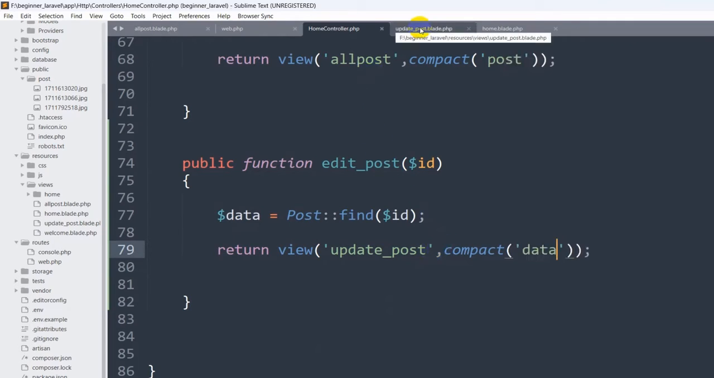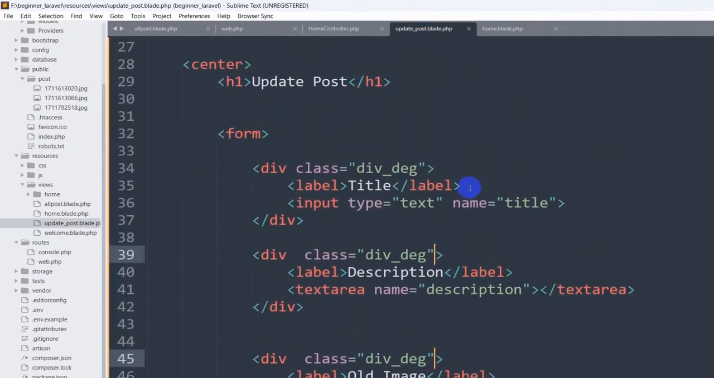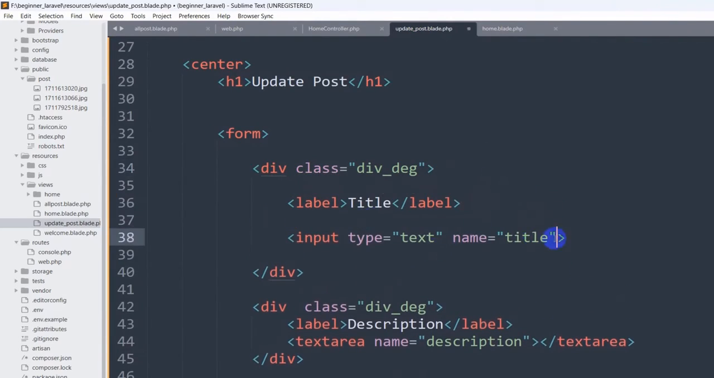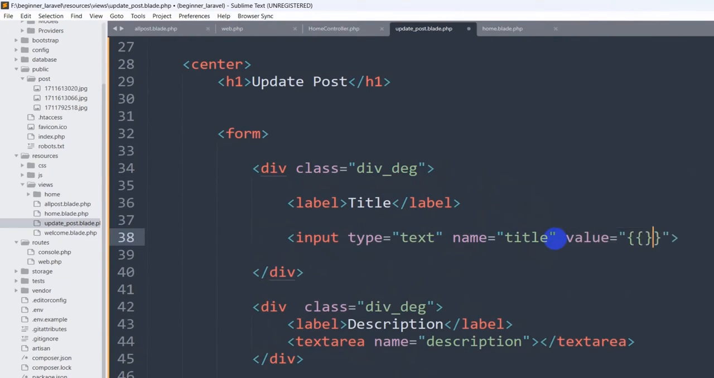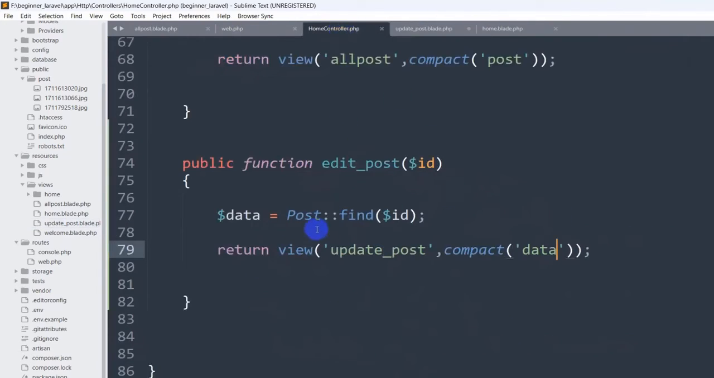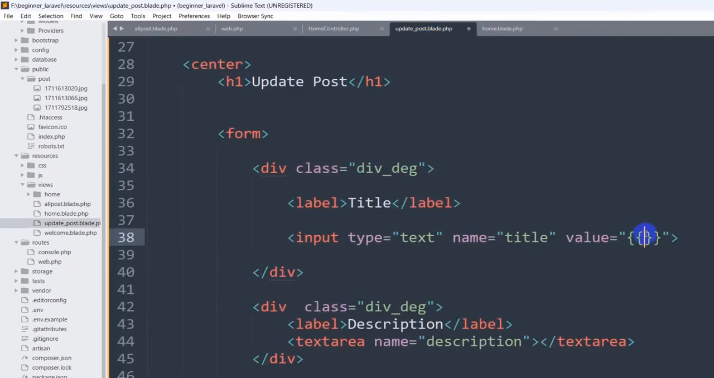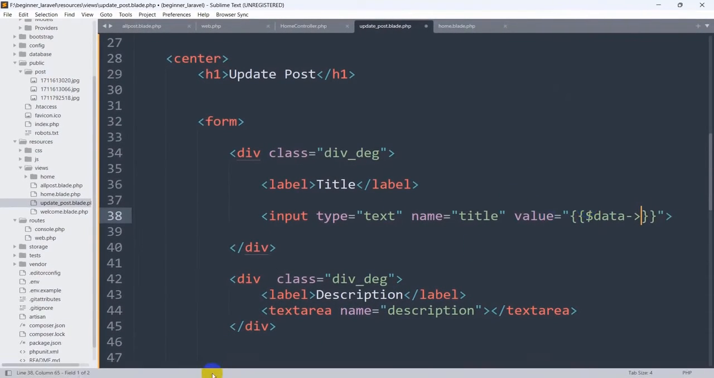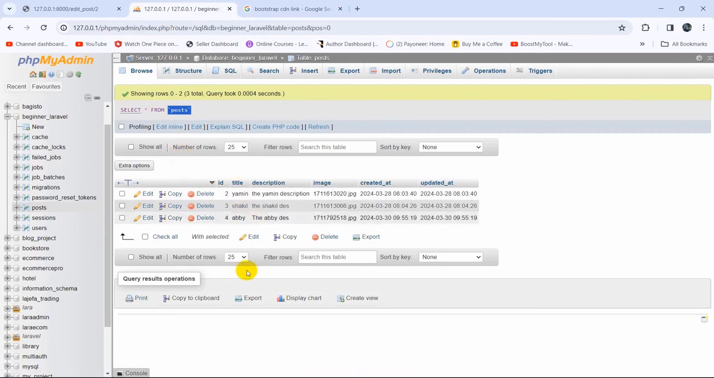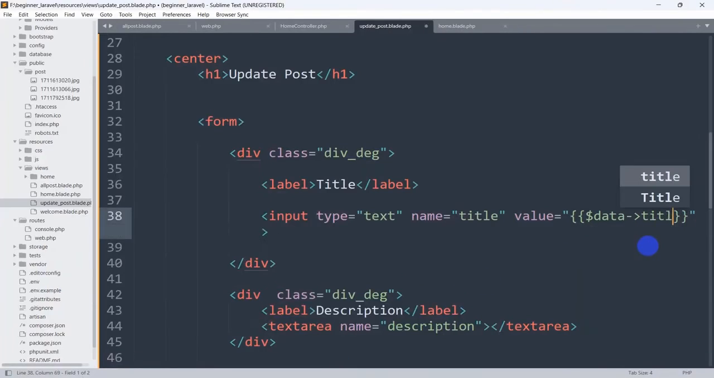So right now we'll go to our update_post, and here you can see we have the input field over here for title. So here what we are going to do is that we are going to mention a value over here, and in this value we'll give double curly brackets, and here you can see from the HomeController we are sending data, a specific data, only single data, not multiple data. So we do not need to use any foreach loop. We just need to say over here $data, this arrow sign, and for which column you are trying to get, we are trying to get the title. So in order to get the title, you need to say over here title.